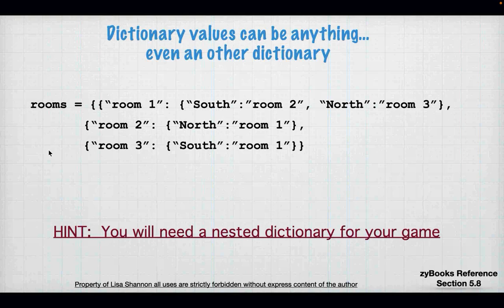The rooms dictionary is a variable just like any other variable. On the right-hand side, I am creating a nested dictionary. Just like I could create a nested list, I can create a dictionary of dictionaries. I do this by simply adding a dictionary, putting a comma in, adding a dictionary, putting a comma in.